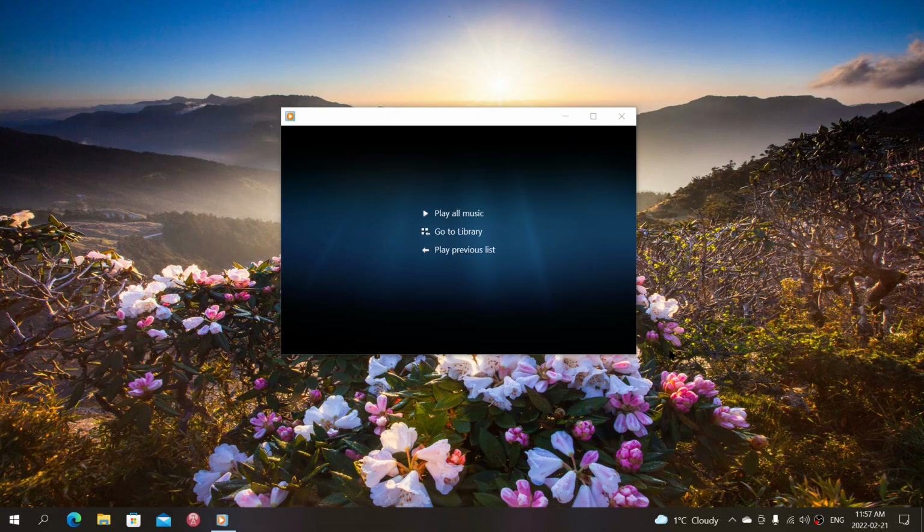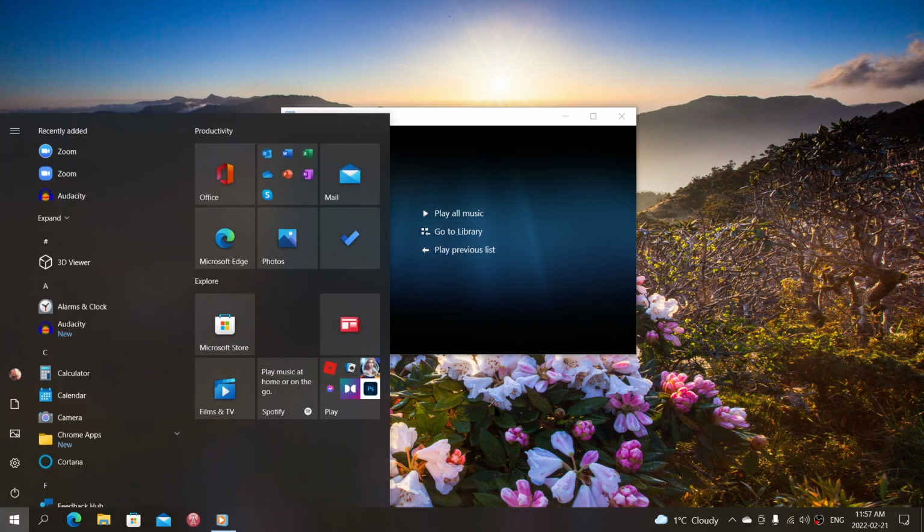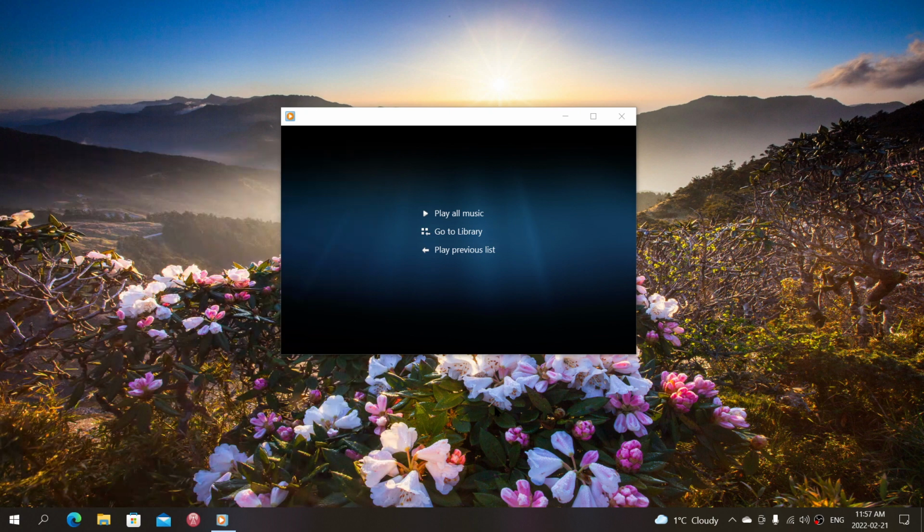Now in Windows 10, will we have the new media player? It will come eventually, yes. It won't have the rounded edges that Windows 11 has, but we know that the new media player is coming to Windows 10 at some point. It will also be replacing the Groove Music app. So that's why it's also coming to Windows 10.